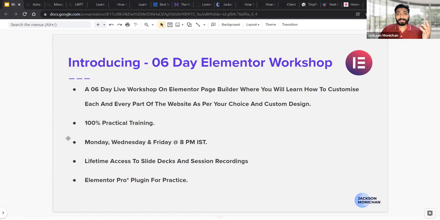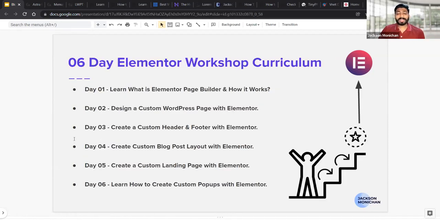And as a part of this particular workshop, I also give you an Elementor Pro plugin for practice. Okay. Now, this is how the structure or the curriculum is. So day one is where you learn what is Elementor and how it works. Okay. Day two is where I show you how to custom design a WordPress page with Elementor. Okay. Day three, I'll show you how you can create a custom header and footer.